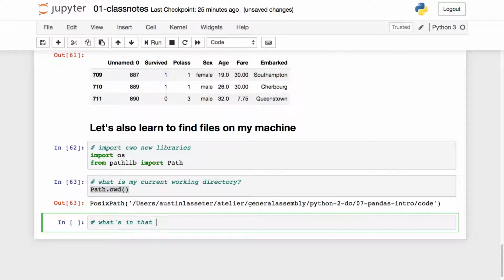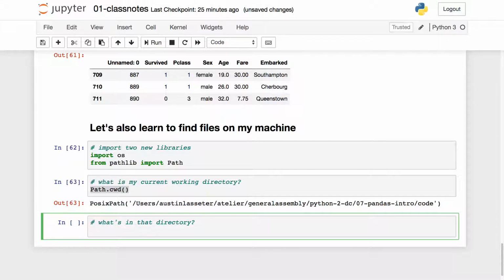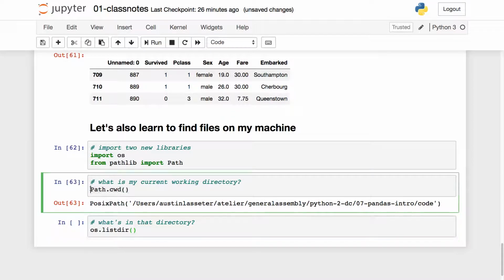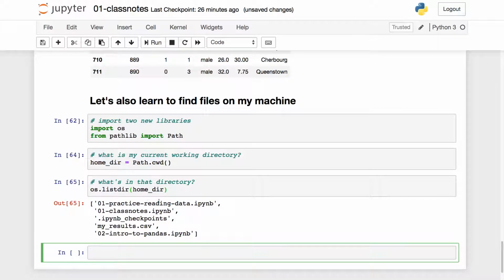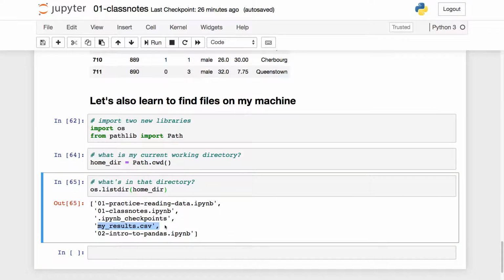What's in that directory? So what are the contents of the directory that I'm currently in? Well, for this I'll want os.listdir. Oh, I'm sorry, I meant to set this aside as a variable. So I'm going to call this home_dir is Path.cwd. And then I do os.listdir on home_dir, and it'll show me the contents. There I've got all the Jupyter notebooks, including the one that I'm currently working on. And it looks like I also accidentally saved my CSV file to my code folder a little bit ago.